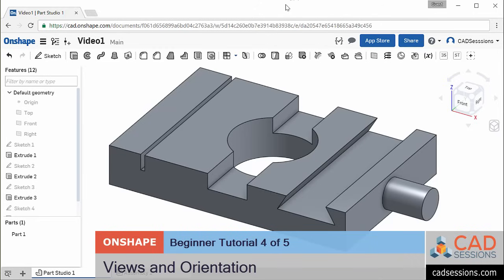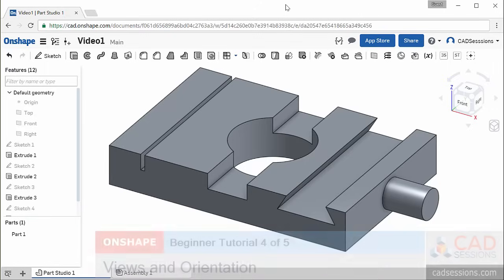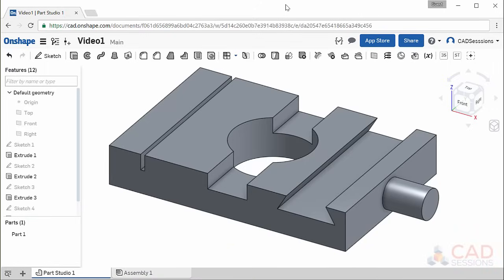Video 4, Views and Orientation Using the Mouse. When first using a 3D CAD program, the experience can feel very limiting if you don't know how to manipulate, move, and rotate the views in your workspace. So let's go over the basics. Knowing them can make a world of a difference.